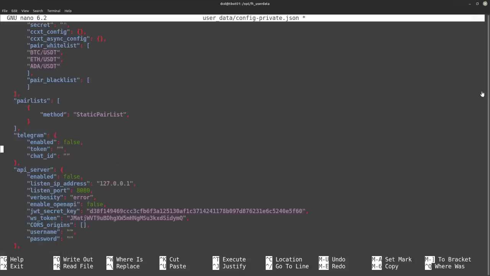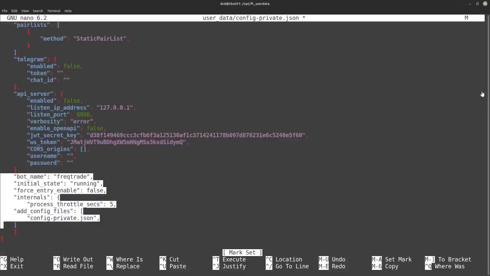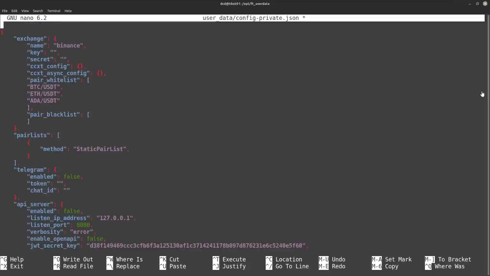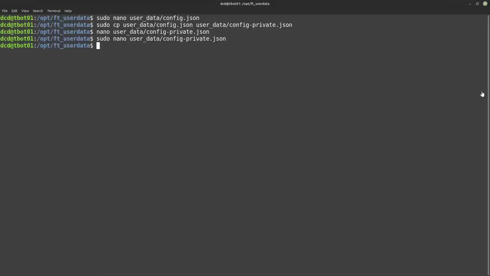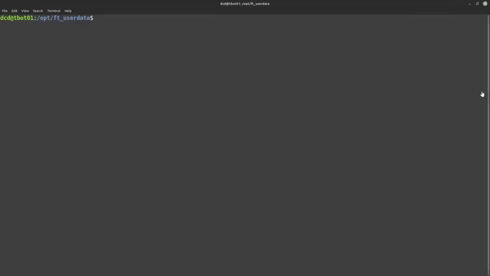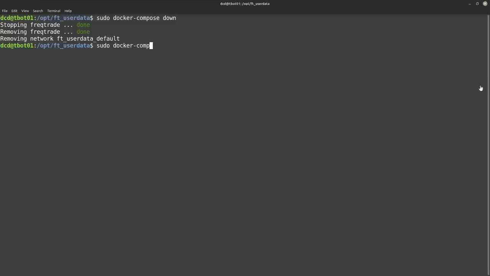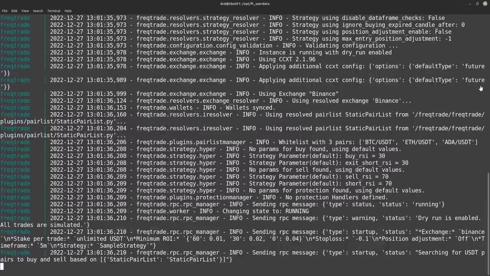And of course, in a real situation, I would then add all of the private keys and stuff in this file. But I can always do that later, this is just for the demonstration. Now I can bring down the bot and restart it again with the config.json file, which will also use the new private config. And as I can see on the screen, I do not get any errors.